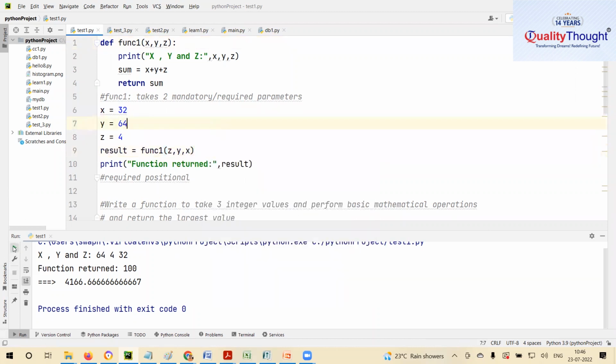Doesn't matter what the variable name is, it will still take the order. So 4, because X will take the first value. The value of Z is 4, and the value of Y is, and X is, so Z is taking the value of X, which is 32. It doesn't matter which variable, it can be the same name or a different name.